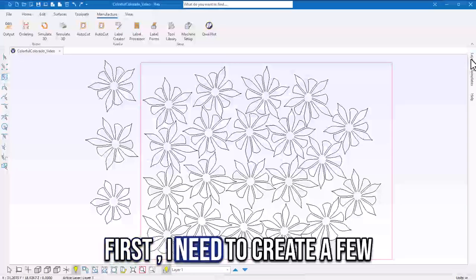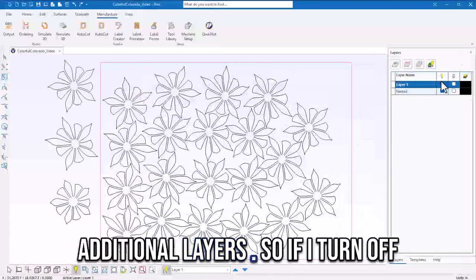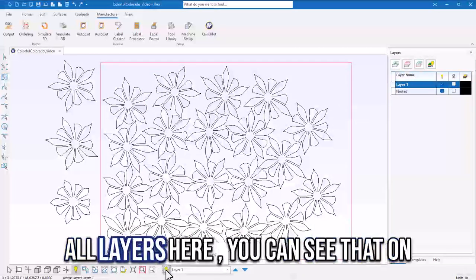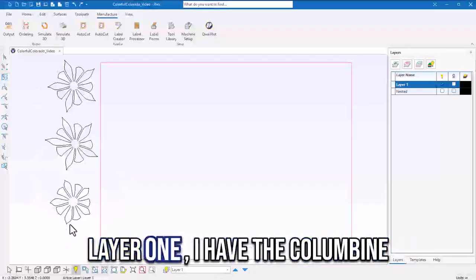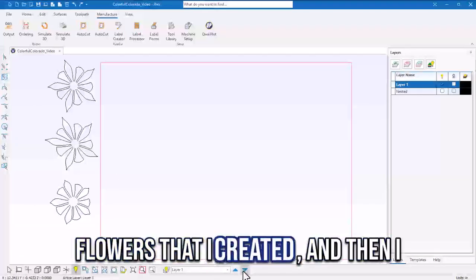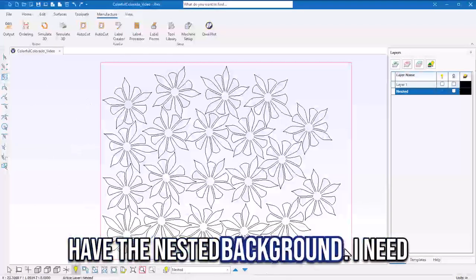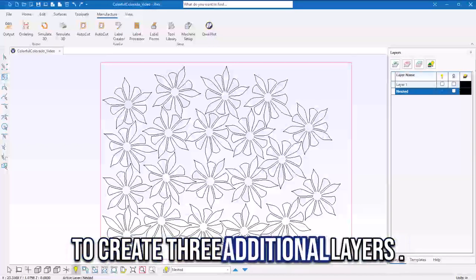But first, I need to create a few additional layers. So if I turn off all layers here, you can see that on layer 1, I have the columbine flowers that I created, and then I have the nested background. I need to create 3 additional layers.